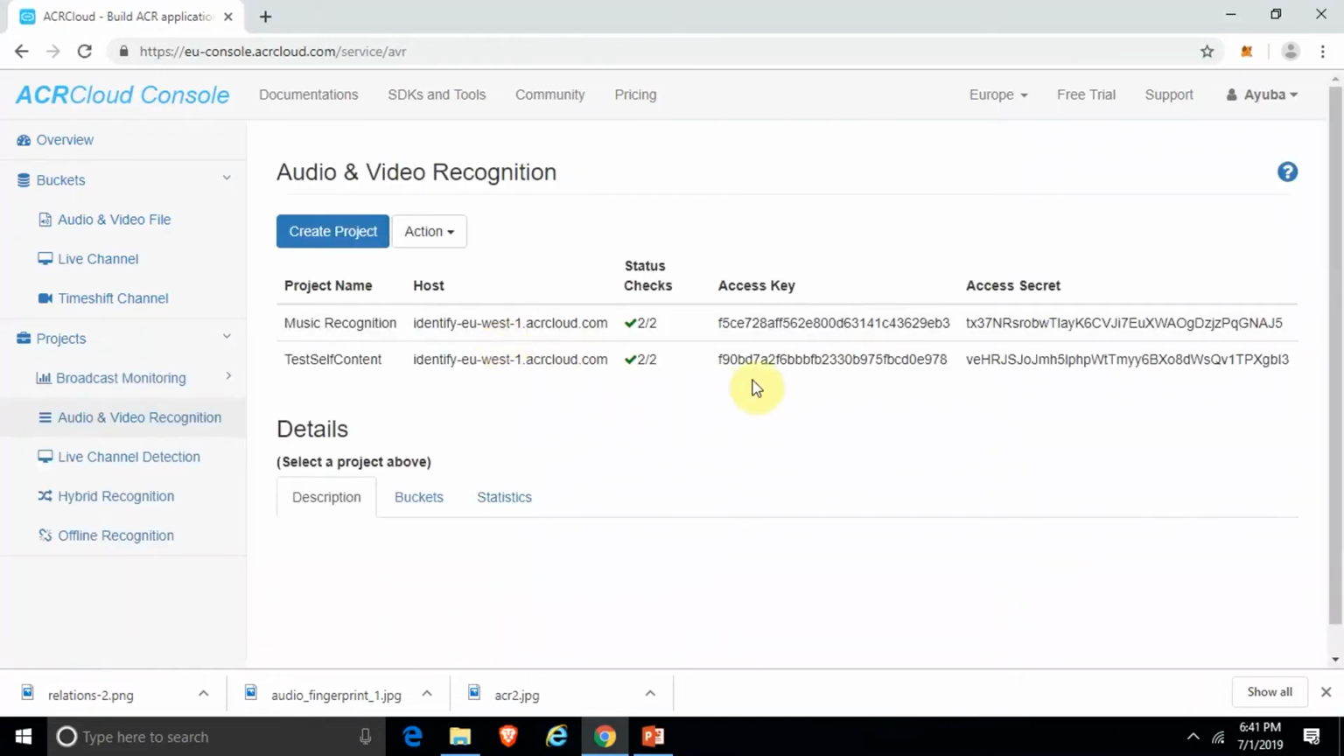Okay, good. So make sure you have this access key and this access secret, and of course this is the host. So we're working with the music recognition. You can actually create any one. You have different access keys and access secrets that you can work with. So now that we have that, and we've connected it to this project, let's move on.